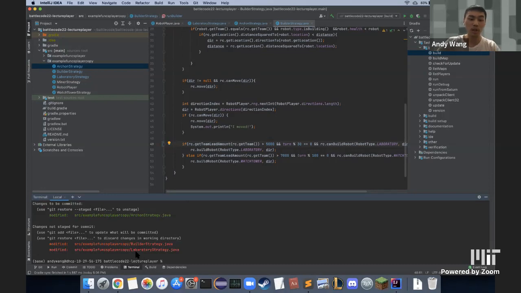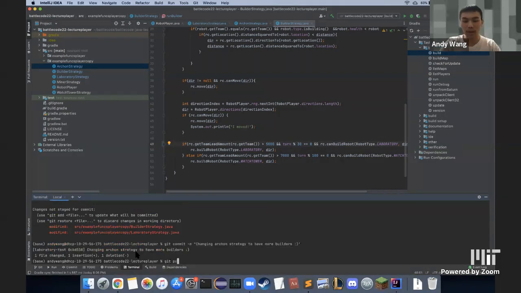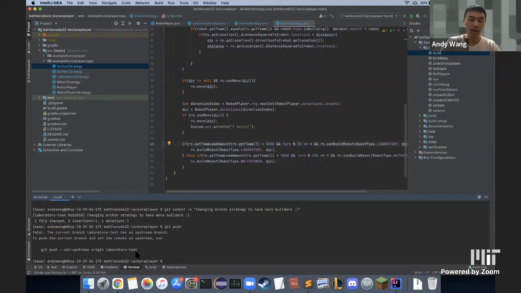So with this, we're just going to commit the changes to only one of the files. We're going to say "changing Archon strategy to have more builders." We're going to commit this, and we want everybody to see this change, so we're going to push it. And here we run into an error.